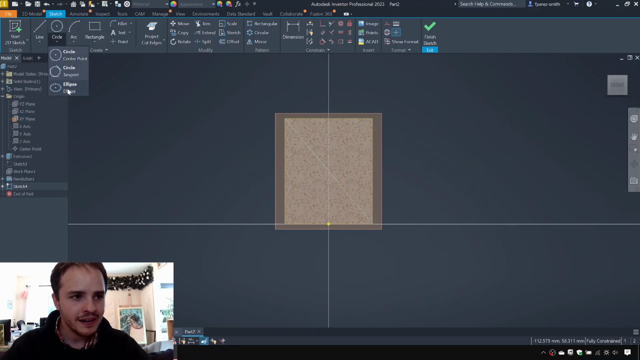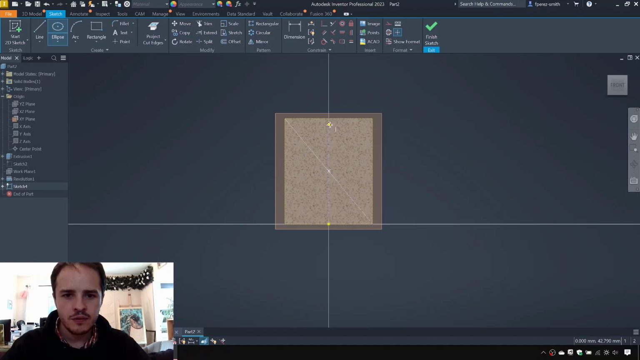So now we can make an ellipse, and here we'll go ahead. I don't know the dimensions. We'll approximate as we go.